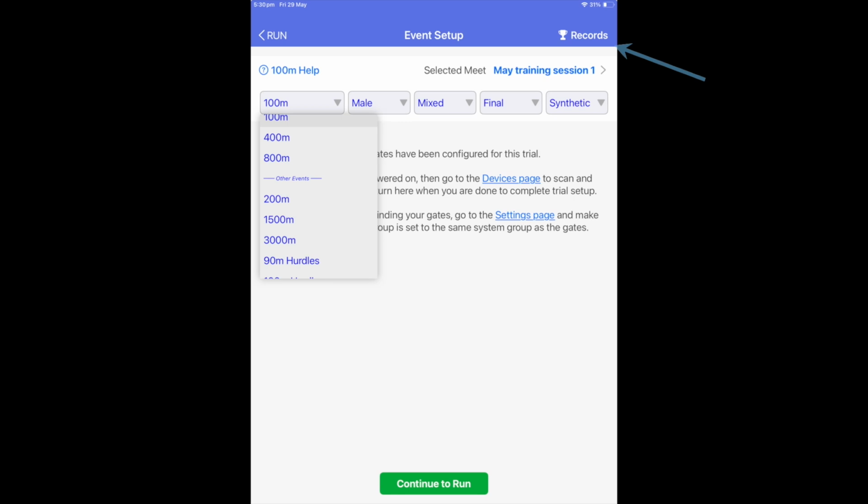You'll also notice a Records button at the top right in portal mode. Tap that to view your club's current records. If any athlete beats a record during the session, it will be flagged automatically in the results and queued for administrator review in the portal.